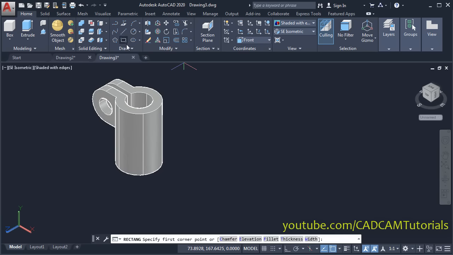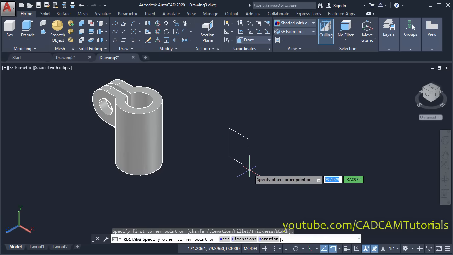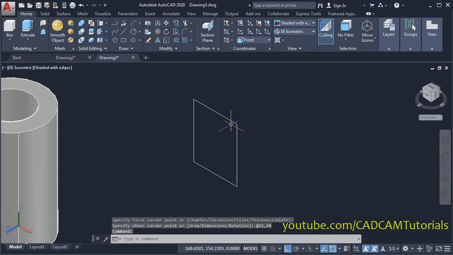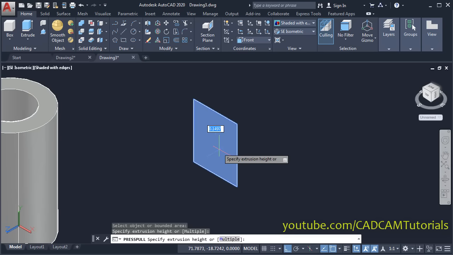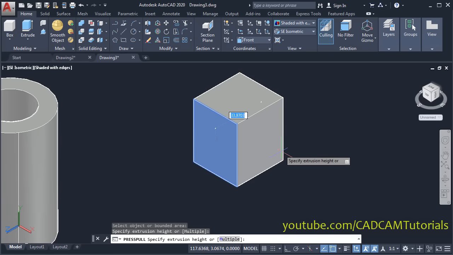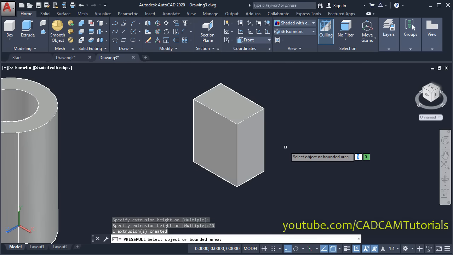Click on rectangle, specify first point, take your cursor below. Then length in x direction will be 32, comma, length in y direction will be 40. Press enter. Then click on press pull. Click inside this shape. Then width will be 20. Take your cursor on this side and specify width of 20. Enter. Enter.